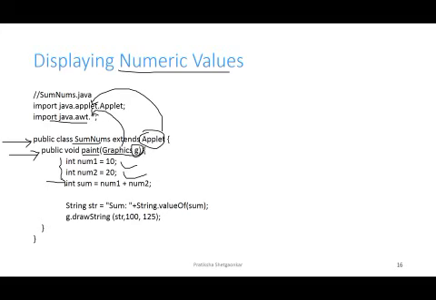So we are using the String.valueOf method, passing this sum as the parameter, and this will be stored in the string variable. And then we are using the drawString method, which will be displaying the value stored in the string variable onto the browser screen. Now this particular code will be saved as what?